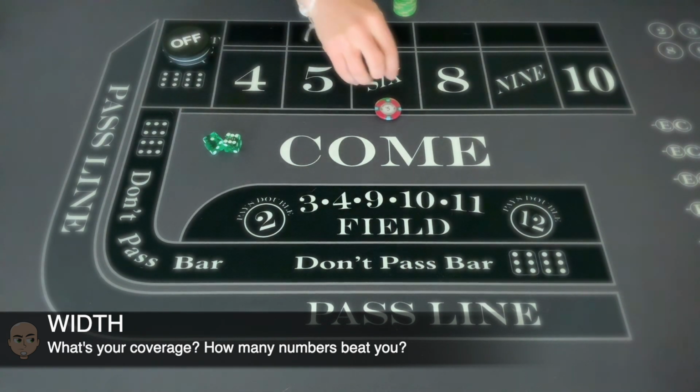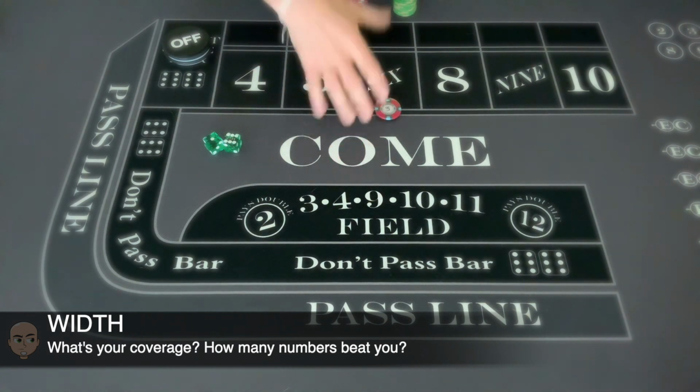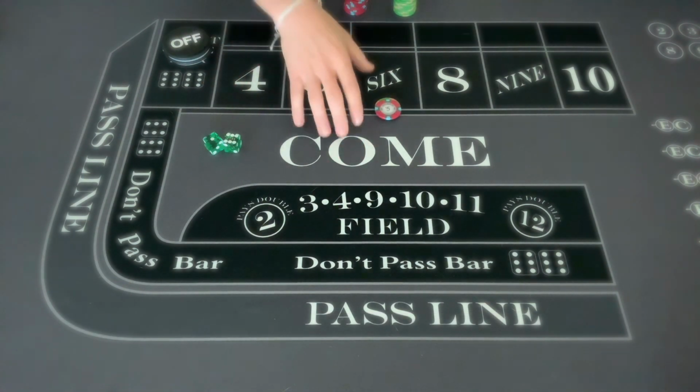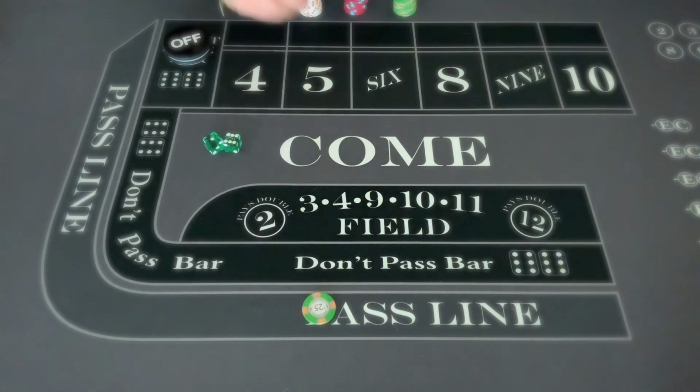That's it. So knowing what beats you is a big deal in terms of looking at overall exposure. But what if we weren't doing this? What if we were going through the more standard way of playing, and we're betting on the pass line? What is our exposure right now in terms of width?